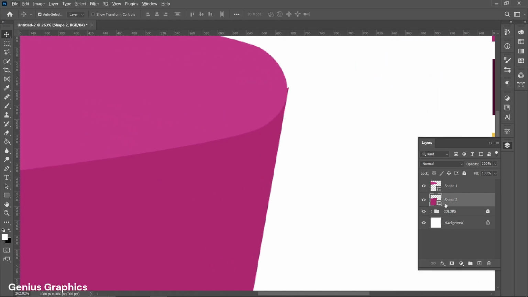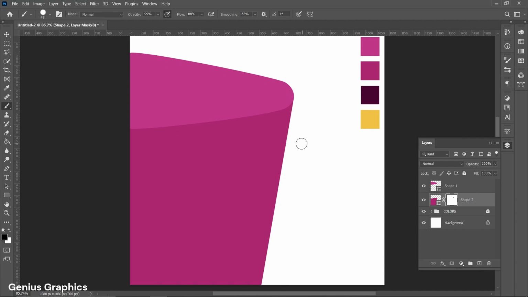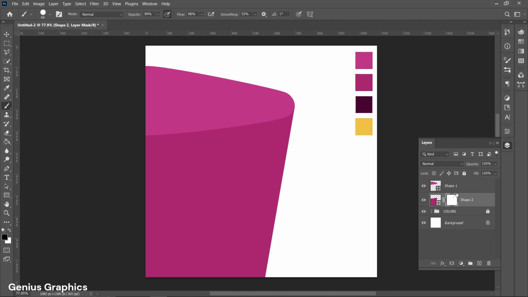To remove point edge, add layer mask. Select brush tool and brush it on unwanted edge. Make sure your foreground color is black. Select shape 1. Select polygonal lasso tool and follow the process.